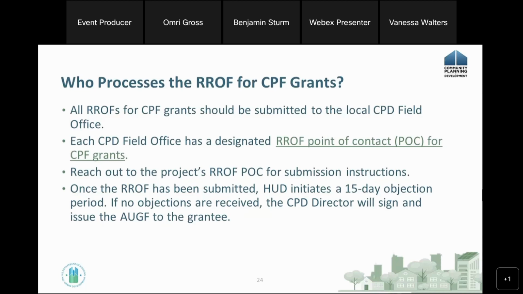Once the request for release of funds has been submitted, HUD initiates a 15-day objection period. If no objections are received, the CPD director will sign and issue the authority to use grant funds to the grantee. This process will take place in HEROS. There are specific request for release of funds and authority to use grant funds screens in HEROS. So the RE would need to complete the RROF screen and then assign the review to the RROF POC in the system. Then after the objection period, the CPD director will certify the AUGF screen in HEROS and assign the review back to the responsible entity.